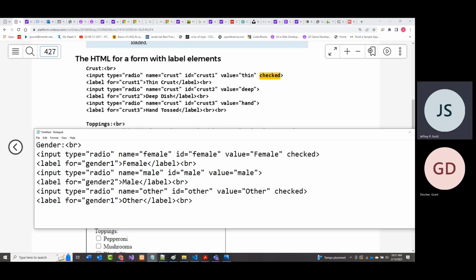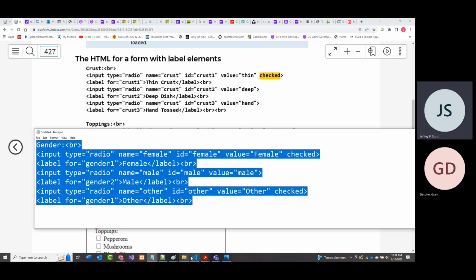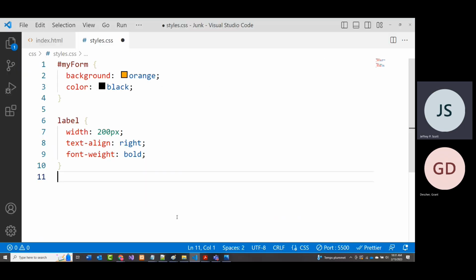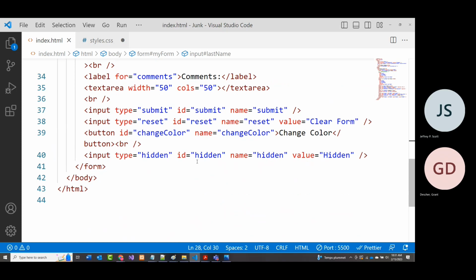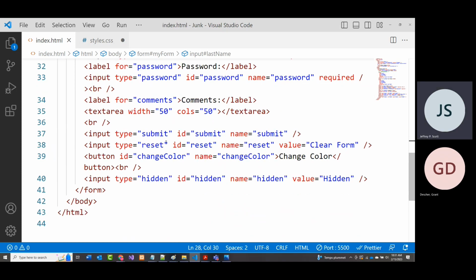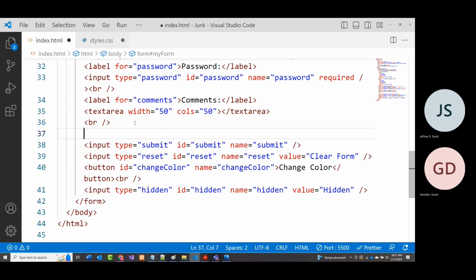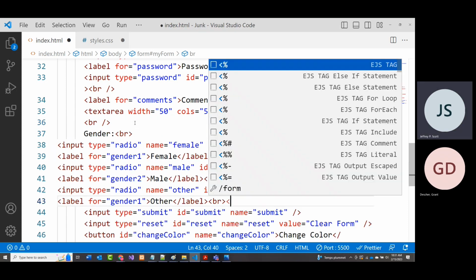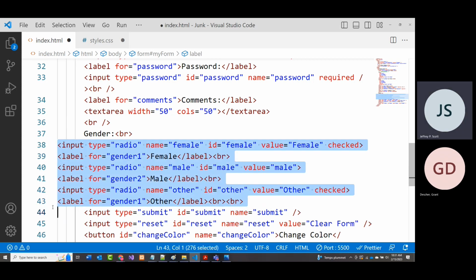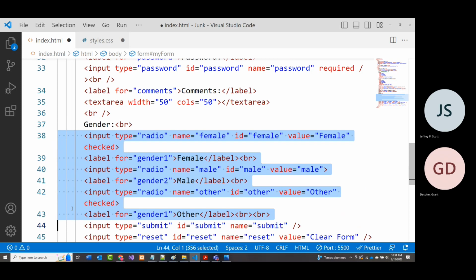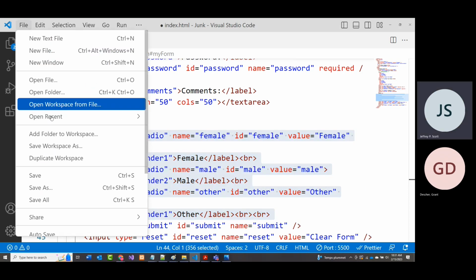All right, so I'm going to grab all of that code and I'm going to place it inside of here. And we'll put that right before our buttons. So after the text area here, I'll put it in there like that, and I'll put another BR tag here and move these over. All right, let's take a look at that.